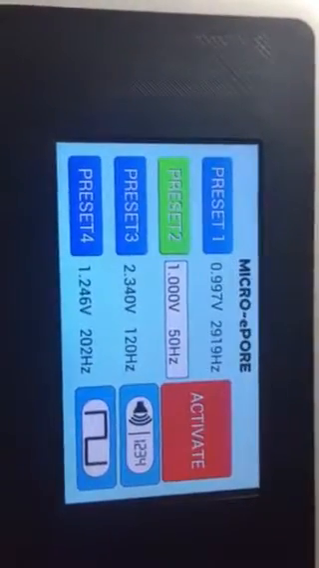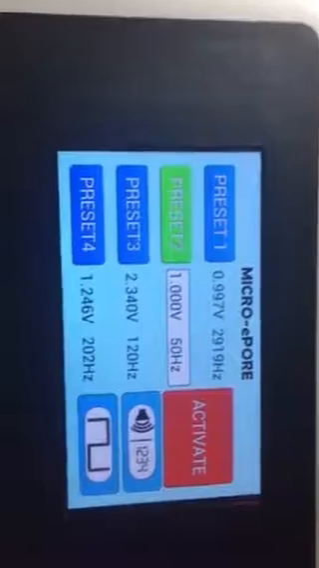And I think at this point, that's all the features we have on this interface.